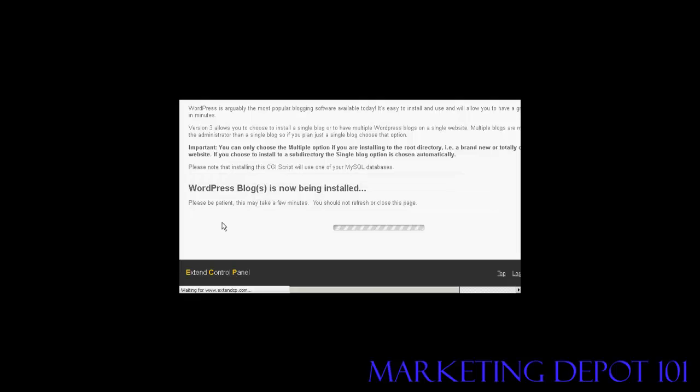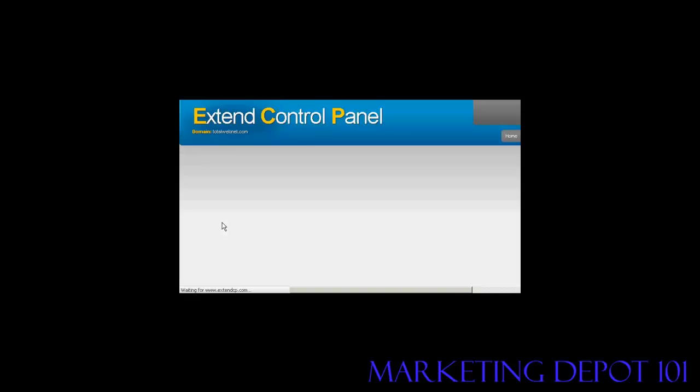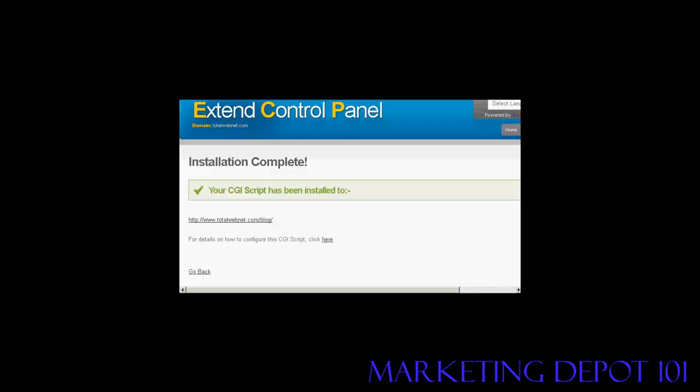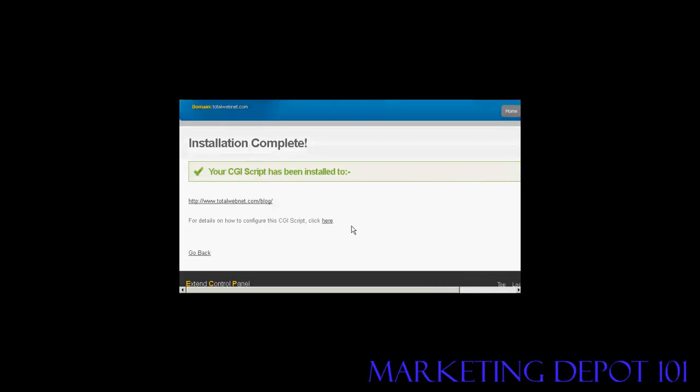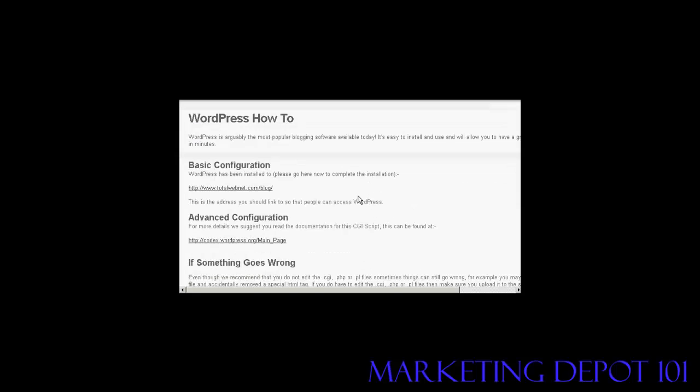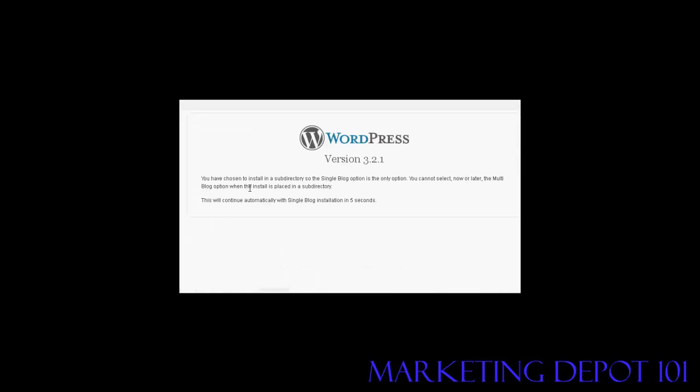And this process can take a moment or two. But there we go. It has actually installed it. And I've done this in real time. I haven't paused the video on anything at all. So that's that. And I can click here for the details on how to install it. And this gives me the information about the basic configuration. It's already installed, so click here.